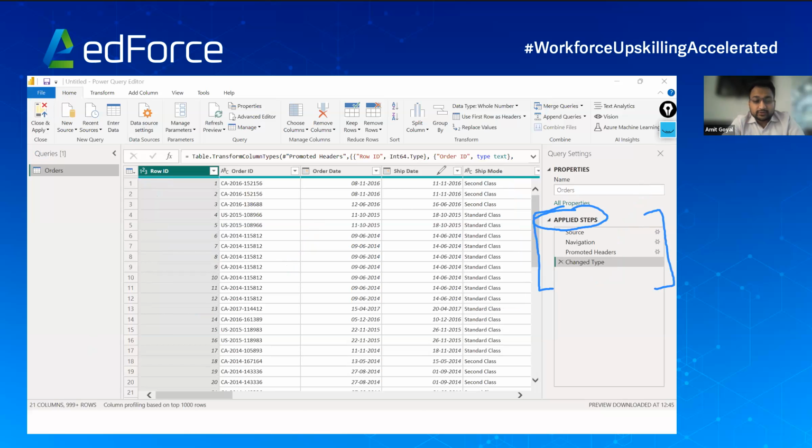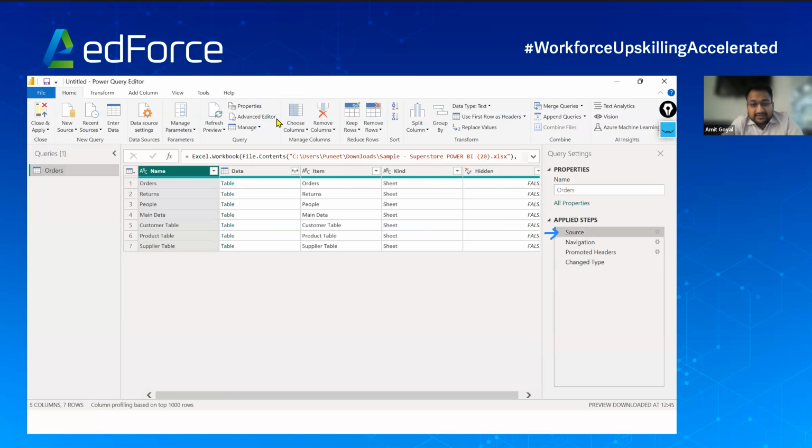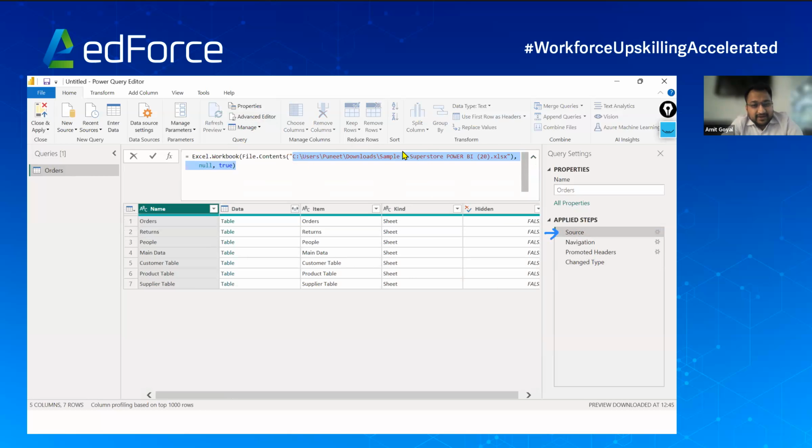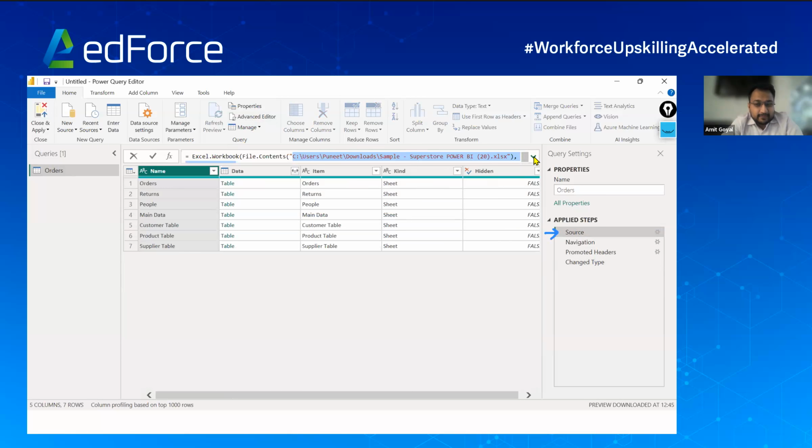What was the first thing that we did? We connected to an Excel file. So Power BI has captured that step as source. It is saying the source of data is an Excel file and the data is coming from this file, which is placed at this location. That complete information is saved over here. You can see file path, file name, everything is saved.